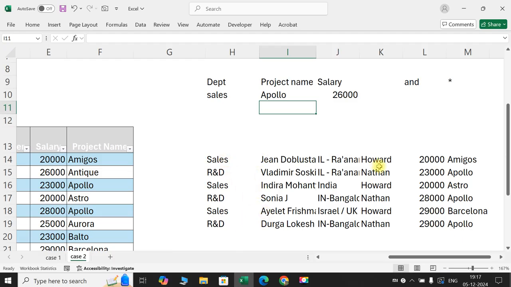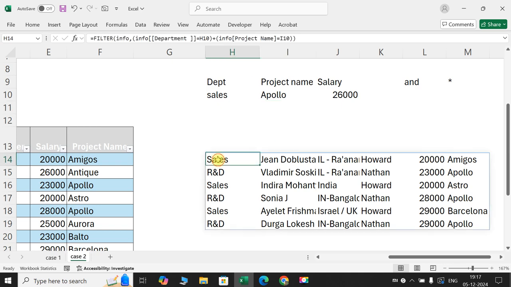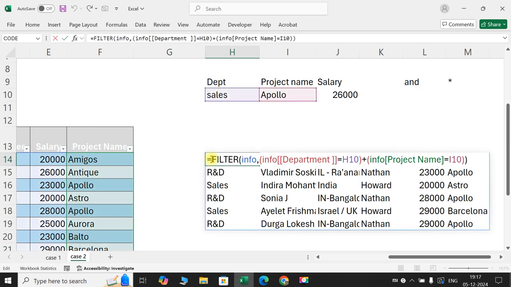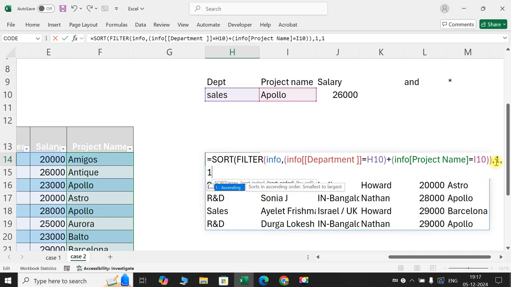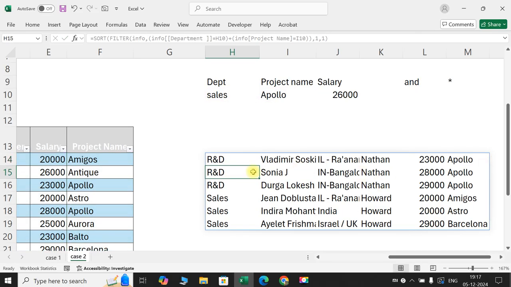For example, if it should be arranged in an order, then again, I have been informed that first we have to start with the sort. Then you have to mention which column is to be arranged. For example, the first column arranged in alphabetical order. You can see R&D first, sales next. Like this you can arrange the data by using sort as well as a filter.